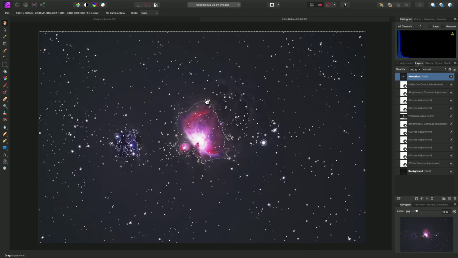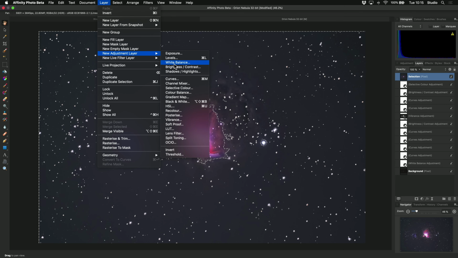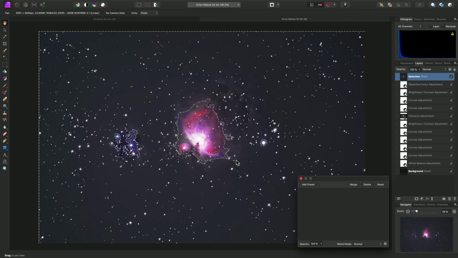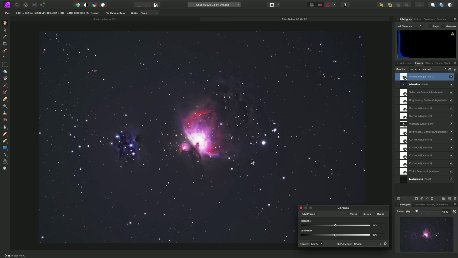And now with my active selection, what I will do is go to Layer, New Adjustment Layer, and add a Vibrance adjustment. Then I'll deselect, once again using Command D on Mac or Control D on Windows. And finally, I'll just reduce the saturation, like so.